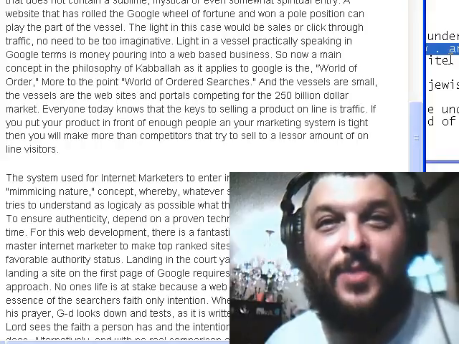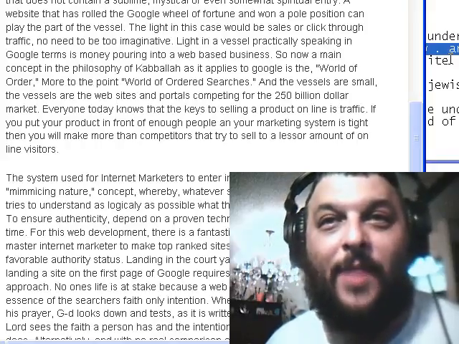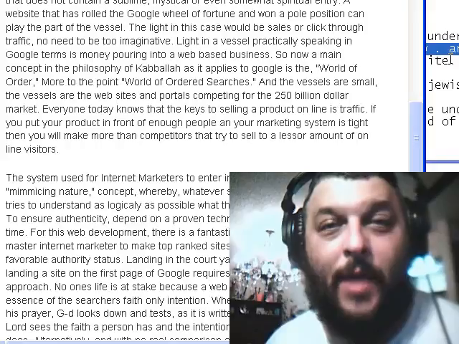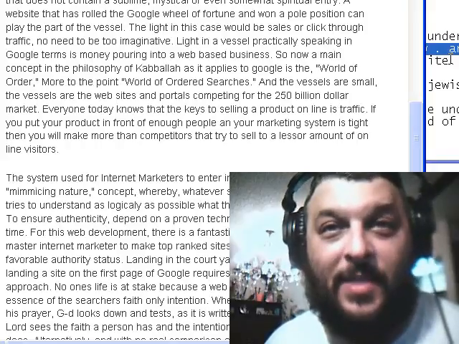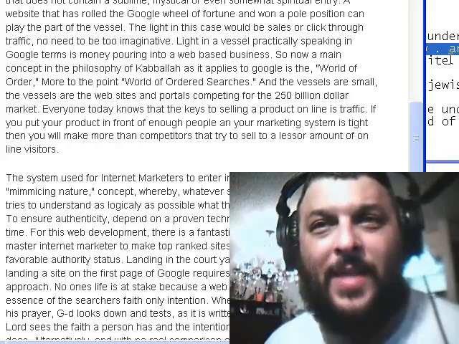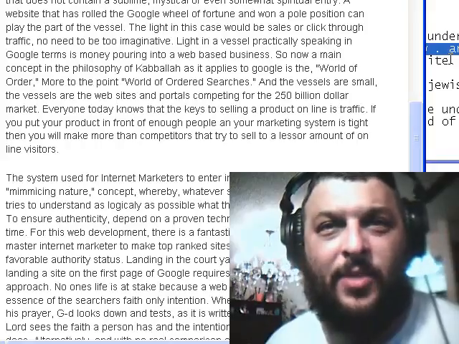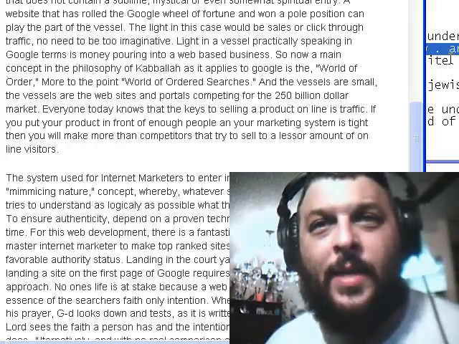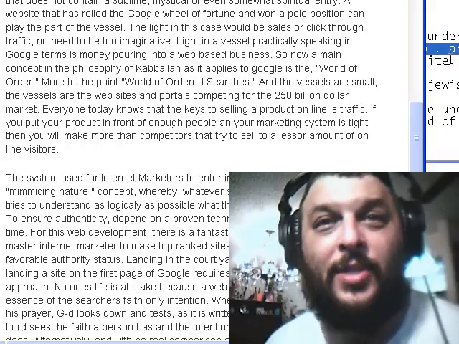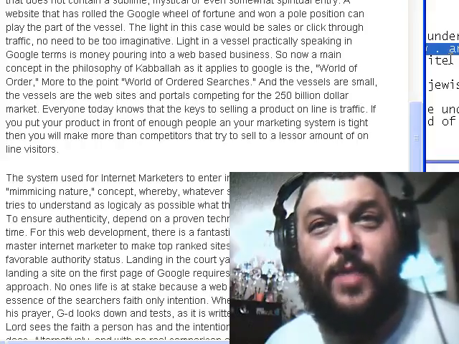Landing a site on the first page of Google requires merely following a step-by-step approach. Anyone can do it. No one's life is at stake because a web search is not dependent on the essence of the searcher's faith, only intention. The intention in the word or the keywords that he types.